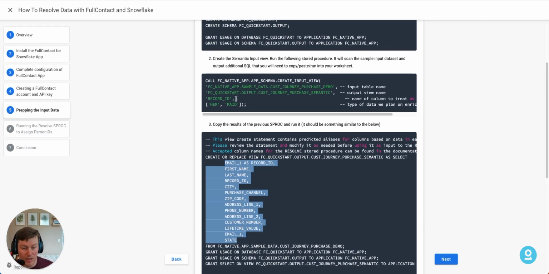An important concept inside of this as well is the record ID. You would need to have the record ID be unique for that whole table. So if you have multiple rows of the same email or the same identifier, you would want to make that unique so that FullContact can still run through it, supply the same person ID for them, and then you can later on merge those together in a downstream fashion.